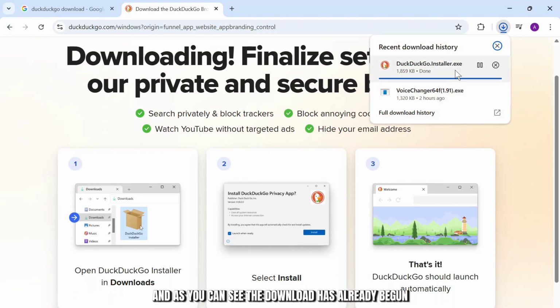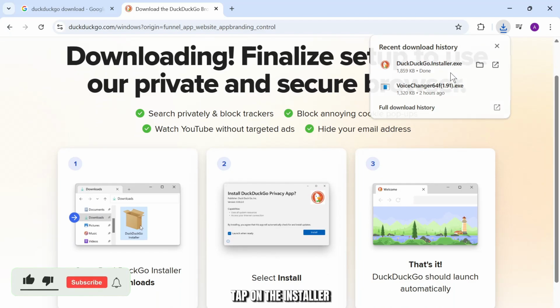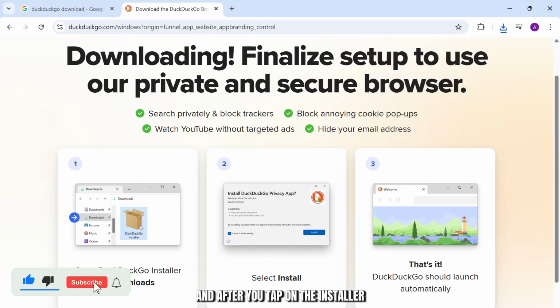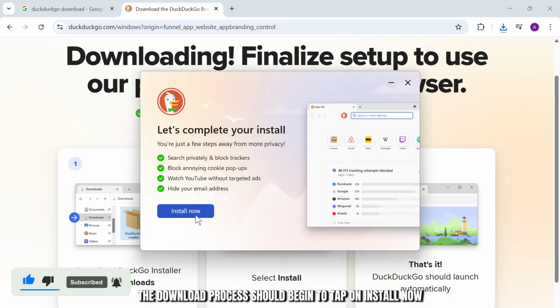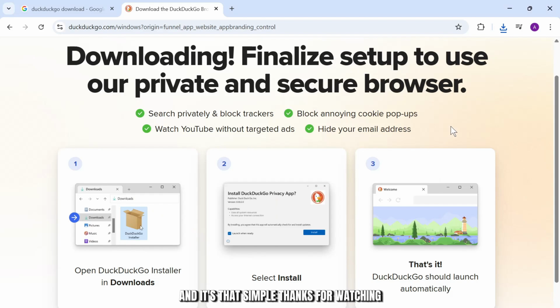And as you can see, the download has already begun and there's the installer right there. Tap on the installer, and after you tap on the installer, the download process should begin. Simply tap on install now and it should start installing. Now it will do all of this stuff automatically. You don't really have to do anything, and it's that simple.